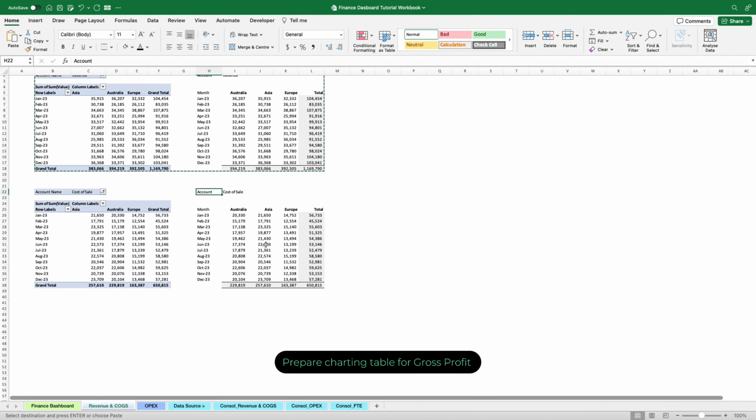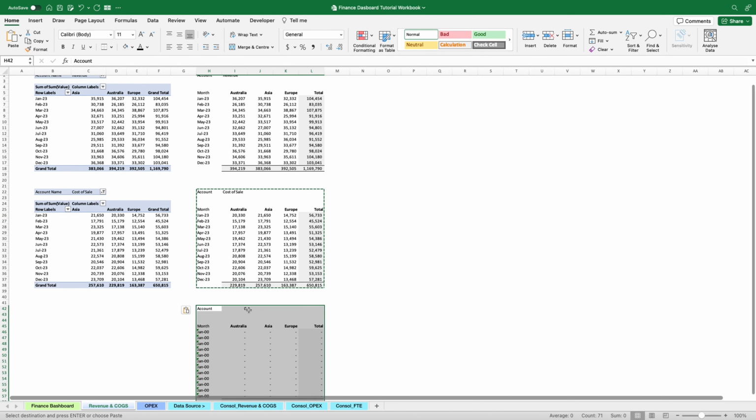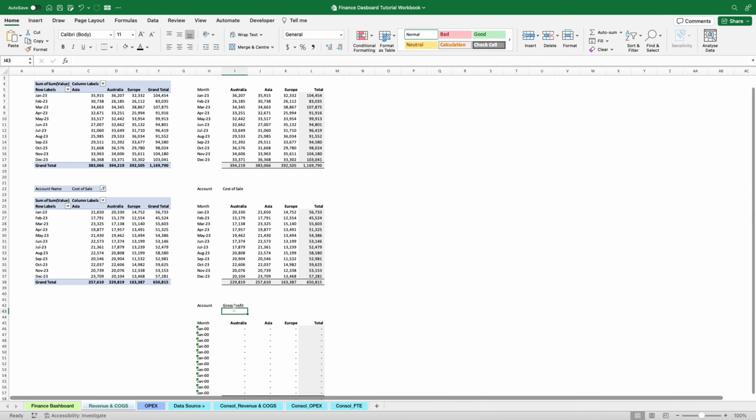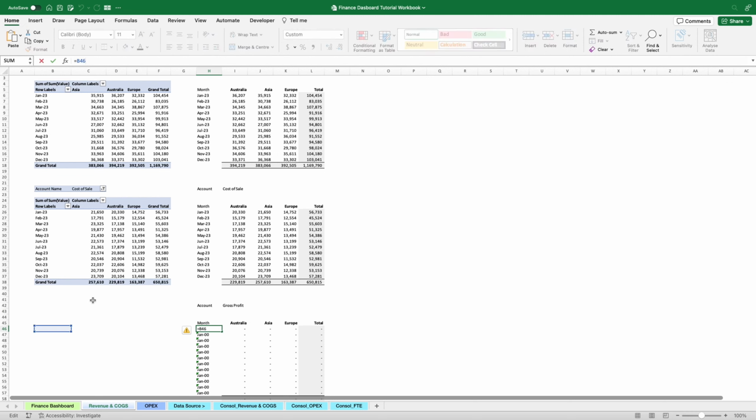Given that gross profit is not available in our dataset, we can calculate gross profit separately by deducting cost of goods sold from revenue. Alternatively, we can do this calculation during the data cleaning and consolidation process. We will cover that in our dataset related courses.